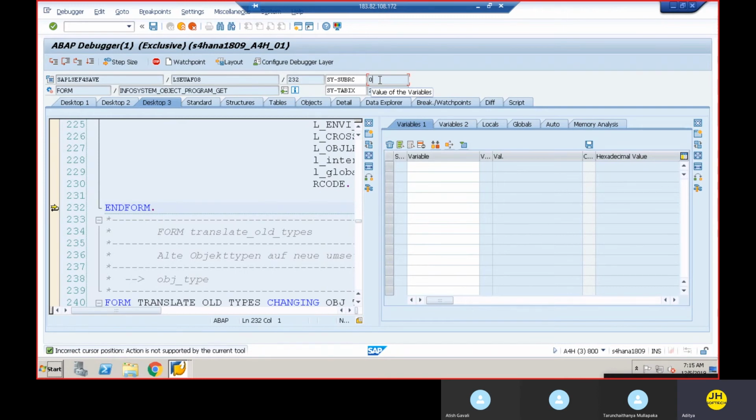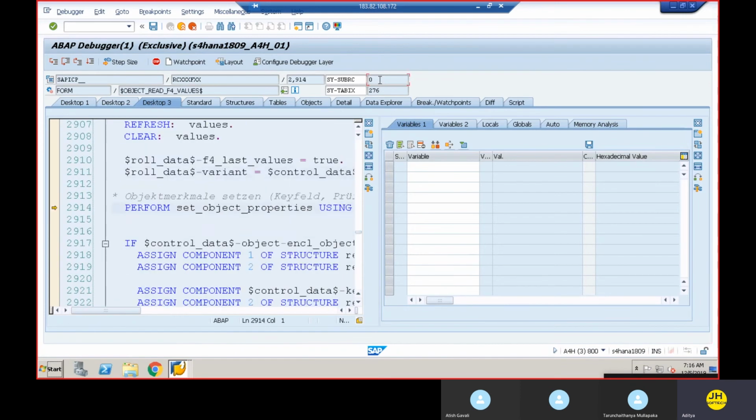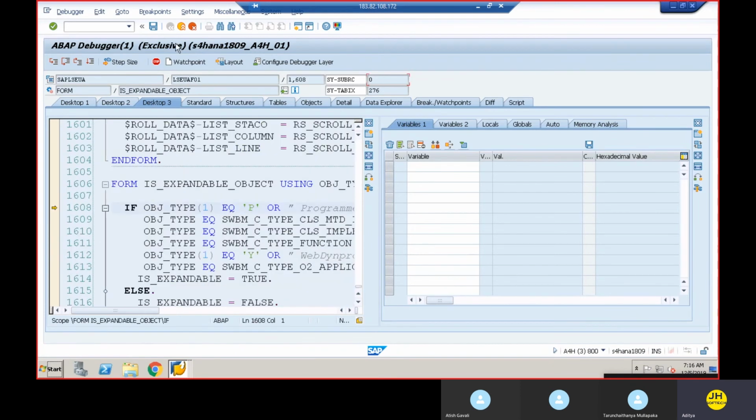If the SY-SUBRC value is 0, it means the line which has just been executed is successful. If it's anything other than 0, like 1 to 8, any value, it means that it's not successful. So in the coming lines we can see SY-SUBRC changes. Now here, the line number is 1608. We are executing a form called is_expandable_object.